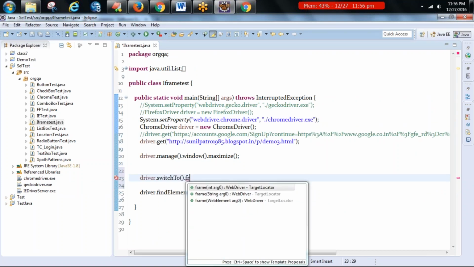So something called a frame, you can switch to that frame, and then inside it, whatever content is there, you can access those things. Now let's see, there are three frame methods. If you remember Java sessions, what is this called?